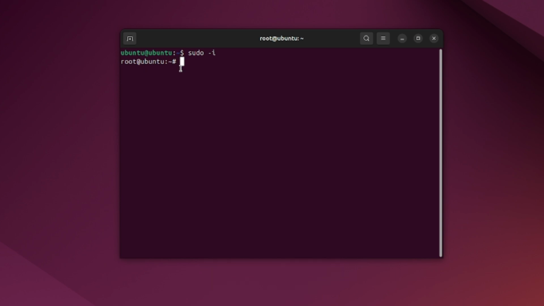This means you are now operating as the root user. You now have full administrative access. Be careful when running commands as root. A mistake can change system files or remove important data.